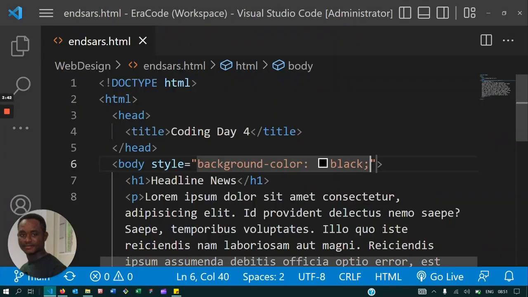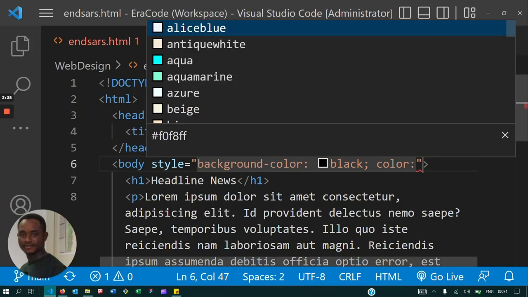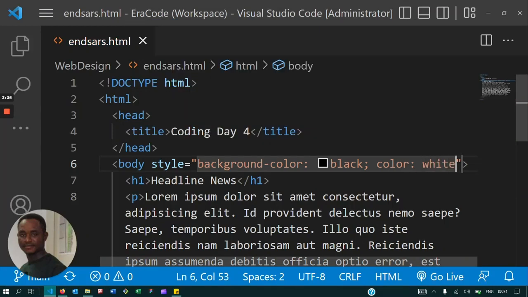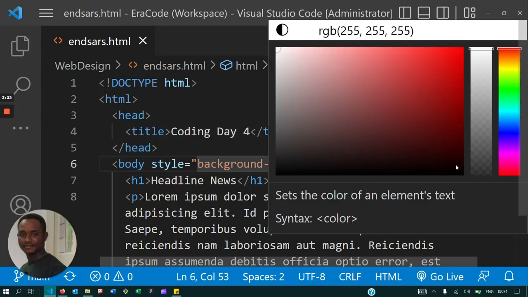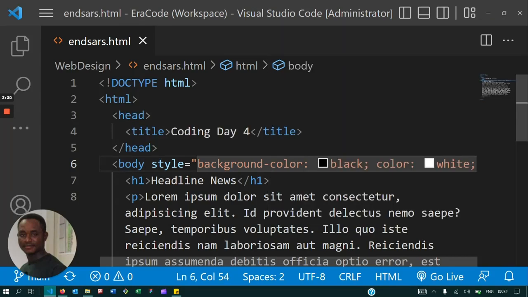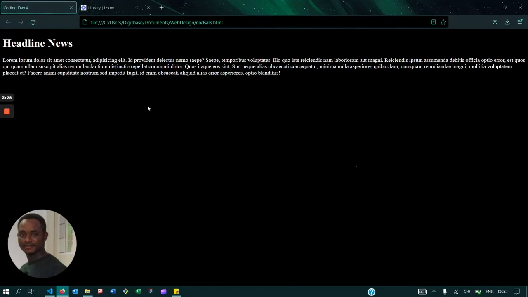Refresh. Our heading and paragraph just disappeared. What happened? Because they are also black in color. So what do we do? We give a color property of white. What this means is that anything that is on the body should take a font color of white. Let's go and refresh. That's it. The heading and the paragraph now have color of white.